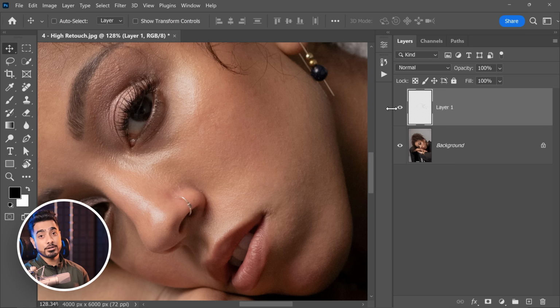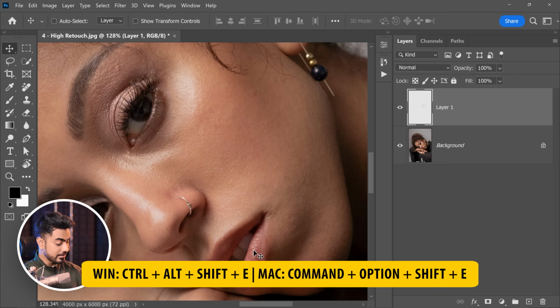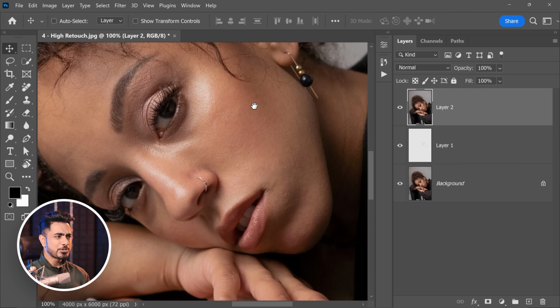On top of it, we can create a stamp visible layer, in other words, a brand new layer with everything merged in, everything that you see in the canvas. And the way to do that is pressing Ctrl, Alt, Shift, and E. Quite a shortcut. Now let's do some dodging and burning.